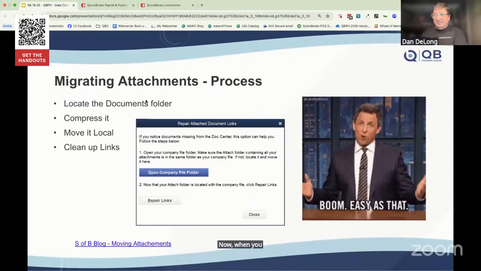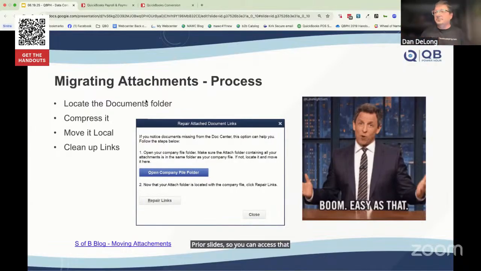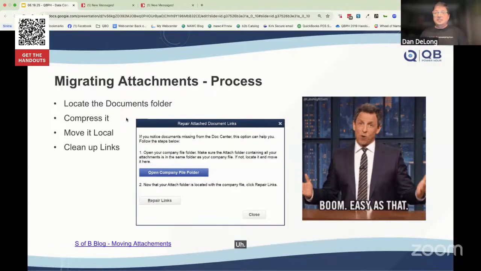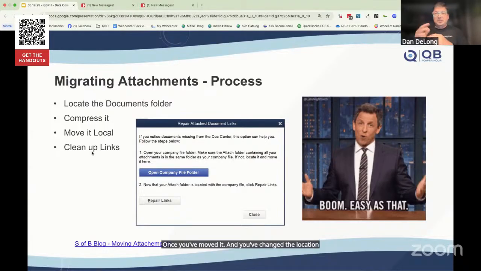Now, the process is, of course, you need to locate that documents folder. So I put a frequently asked questions Intuit article, it's really robust, in the prior slides, so you can access that later. But you want to find the locations of your documents. Typically, you're going to need to compress it or zip it into one file and then move it local wherever your company file is, and then extract it in that same location, and then clean up the links, right? Once you've moved it and changed the location, you're going to want to go through and repair the links, because now the path is totally changed. So you want to make sure that it's attached again.